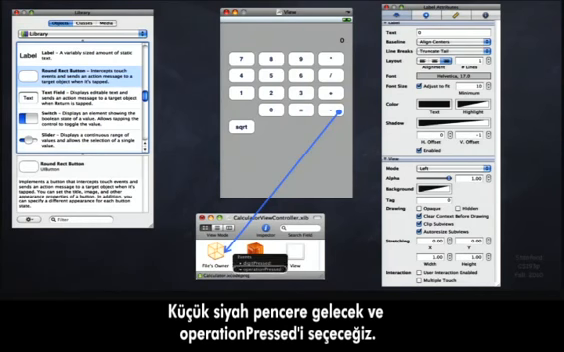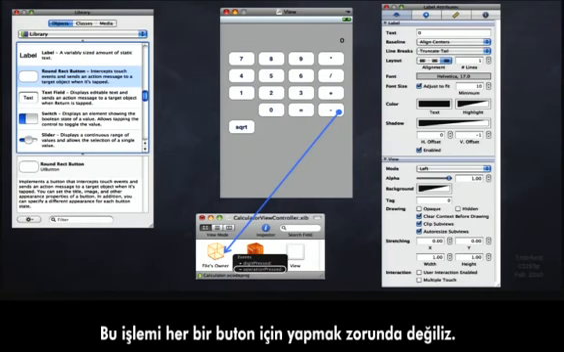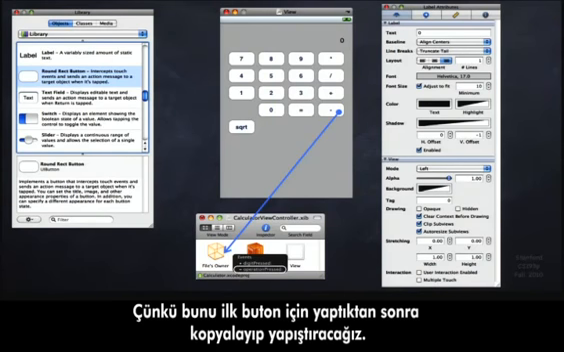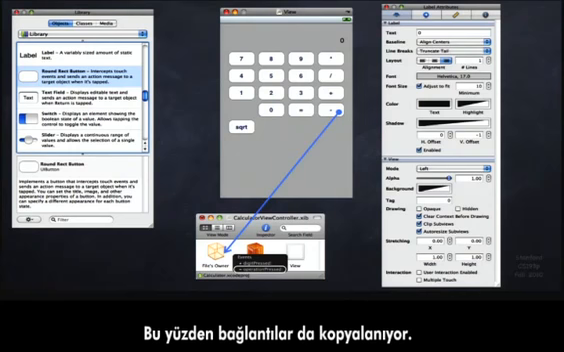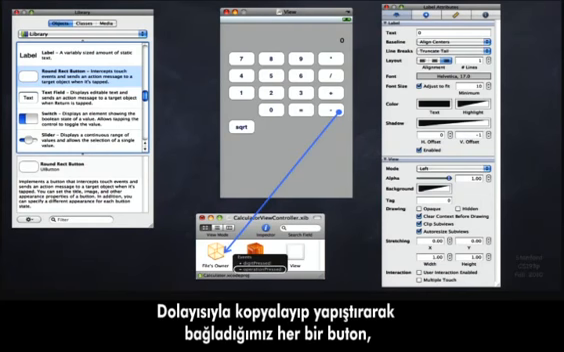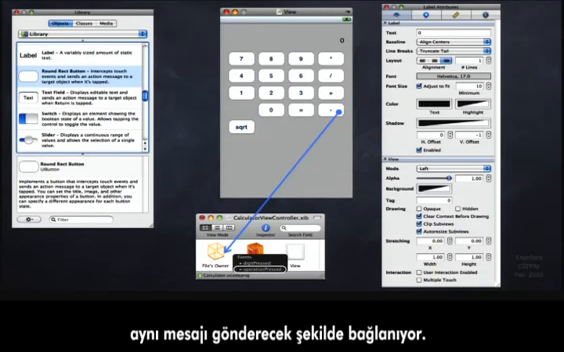I'm going to pick operation pressed, and that's going to wire it up. Now, I'm not going to have to do this for every single button, because I'm just going to do it for my first digit button, and then I'm going to copy and paste it. Because copying and pasting in iOS Interface Builder keeps the connections. So it copies the connection as well. So any digit button that I've wired up and copy and paste, the new button will also be wired up to send that same message.